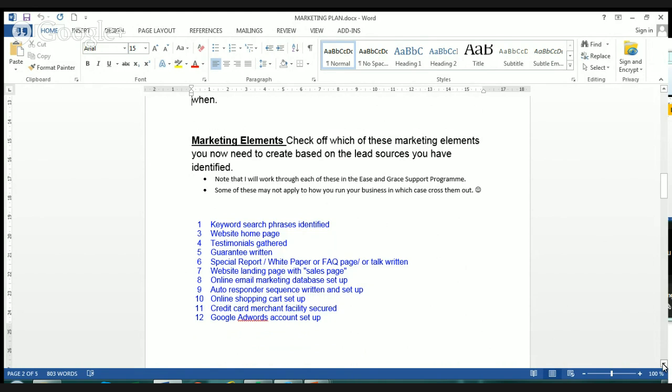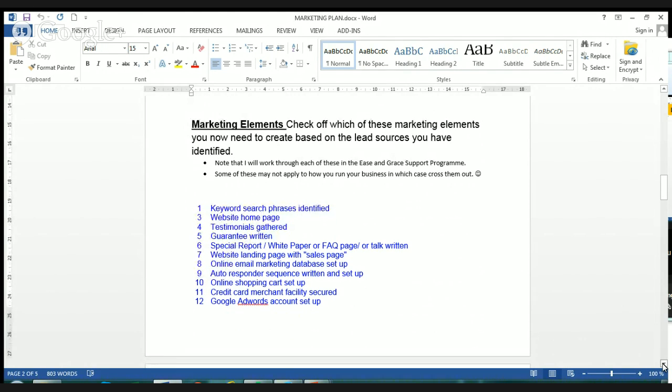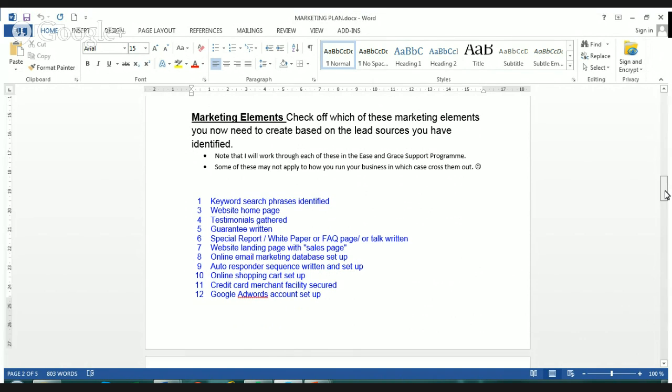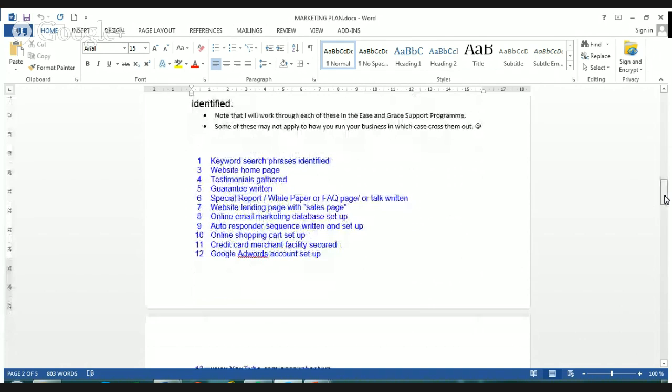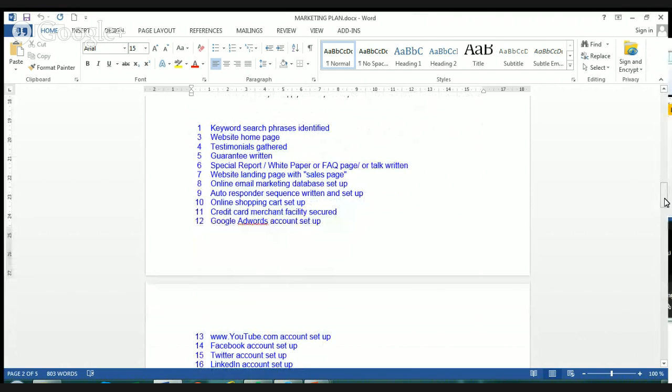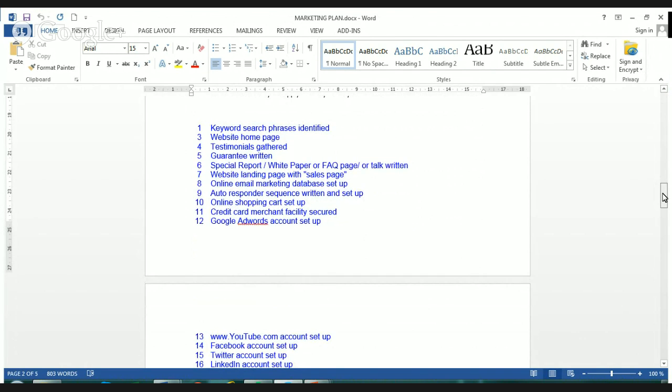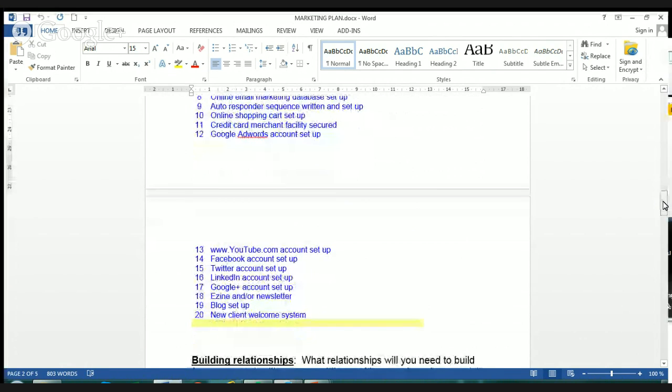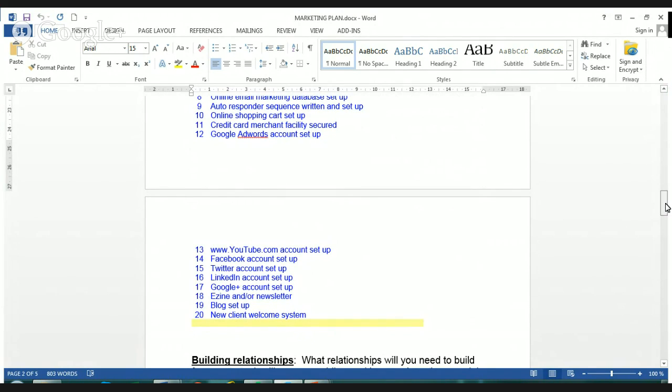Are you going to have an online shopping cart? Do you need someone who's going to do that for you? If you need someone who can set that up for you, let me know. I know a very good website developer who specializes in online shopping. Do you need credit card merchant facilities? Do you need a Google AdWords account? Be careful with Google AdWords. Sometimes it's not the most frequently searched words that are the best spend for your Google AdWords dollar. So we can talk some more about that. If you've got questions about that, let me know.